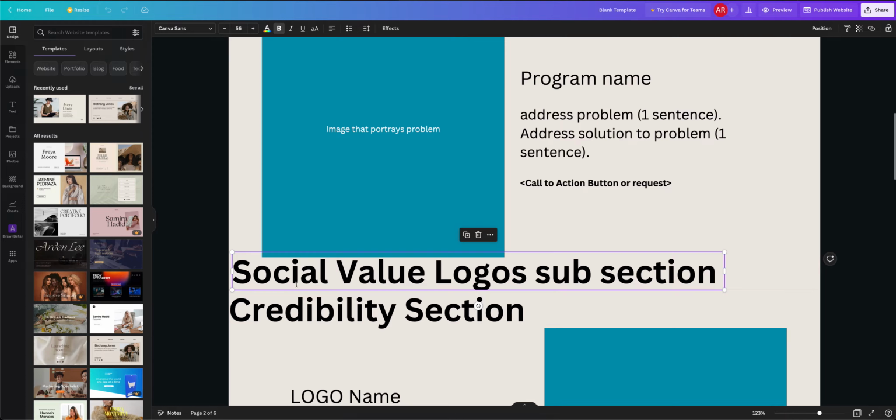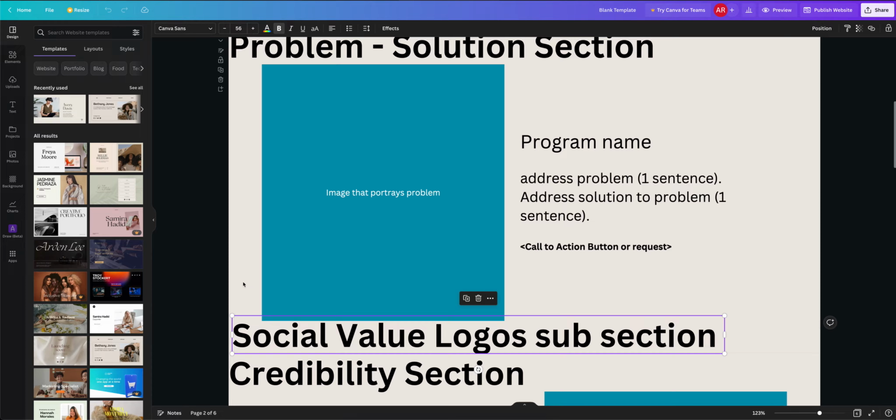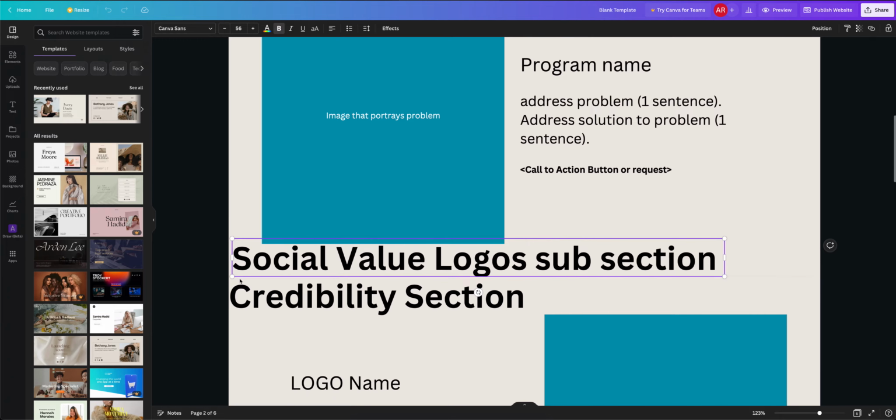Now in this subsection, which is still a part of this section right here, this is where we put the logos with our affiliates, our partners, our organizations that endorse us. And this is going to speak to our social value and what we have done in the past to even earn those endorsements.